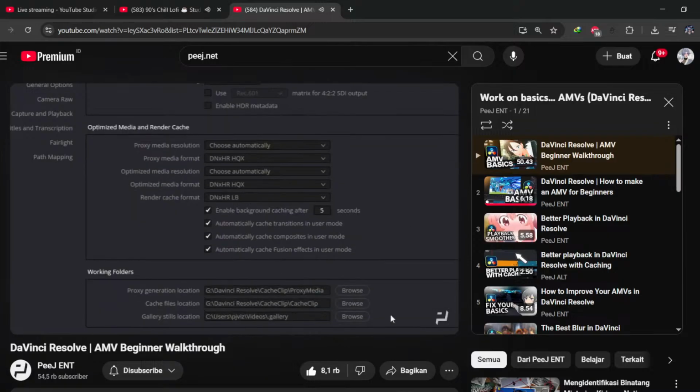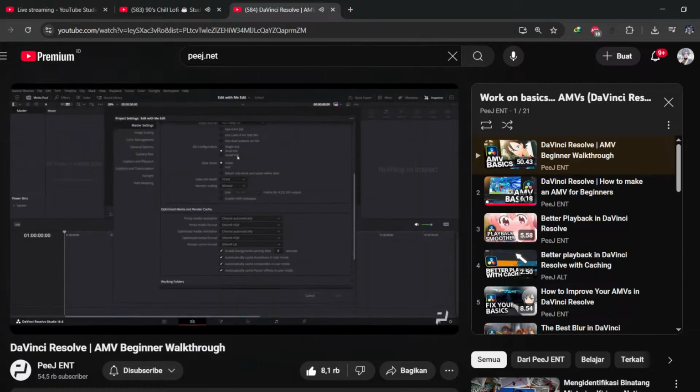Also set where you want your cache to be. Right now I have it going to my external hard drive here, and that should be good. And then I also check all these off right now if you're using user mode, and that should be everything in the settings over here.